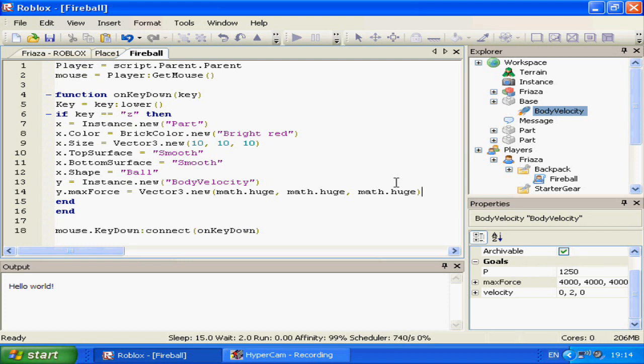Of course, if you wanted to roll across the ground, you can always make that like 4,000, 4,000, 4,000, but I'm sure in most cases you won't want it to roll across the ground. You want it to shoot and defy vertical gravity.